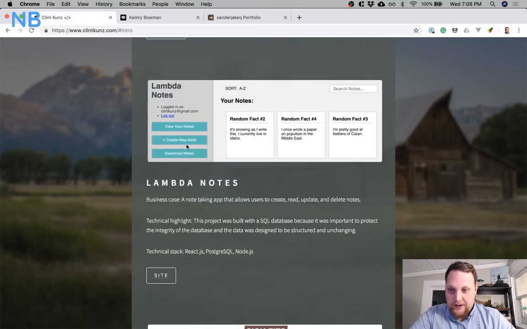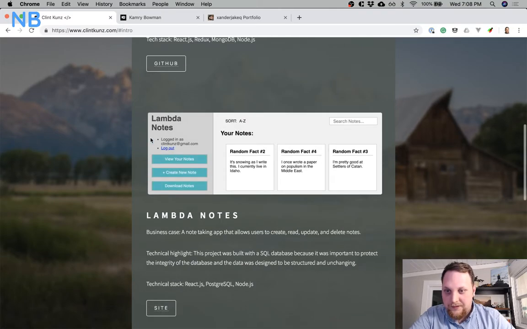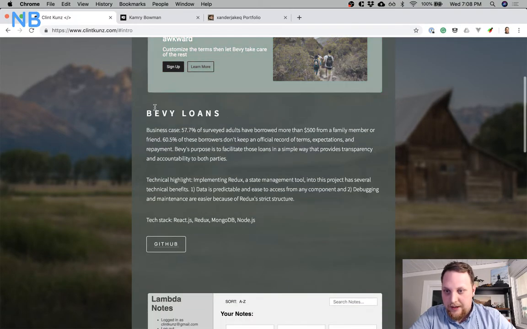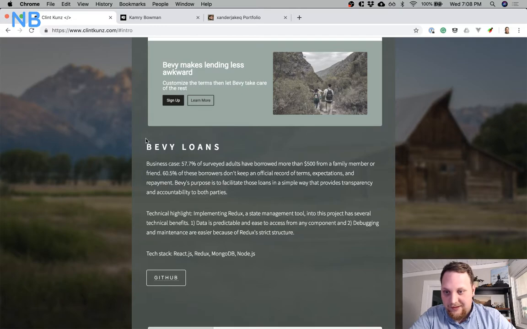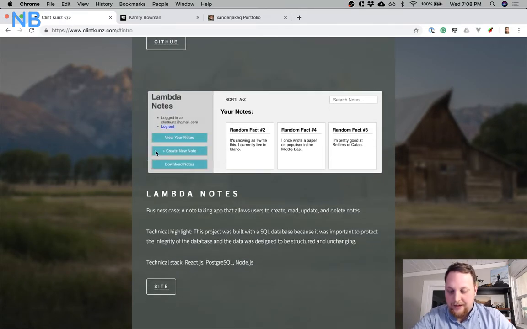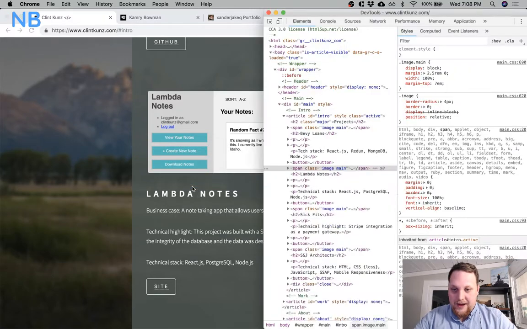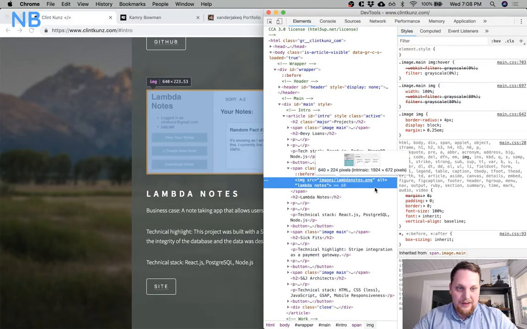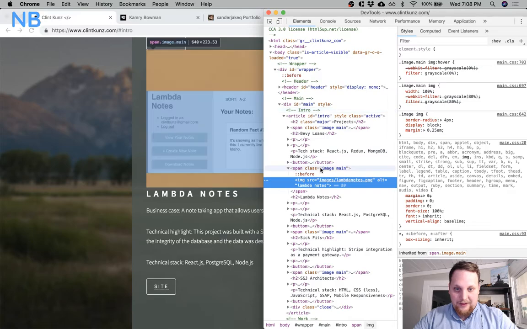What else is going on? I don't know if this is just me, but it looks like this is not exactly aligned. The image is not exactly aligned with the header. And that could just be me. There could just be some padding on this or something. Yeah, it looks like there's a very small amount of padding on the image itself.